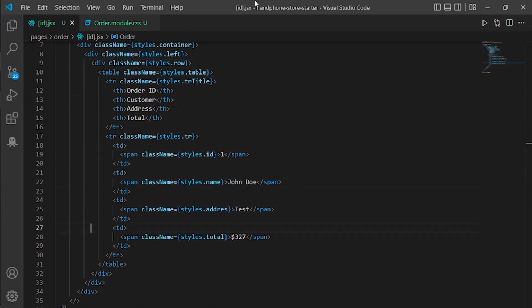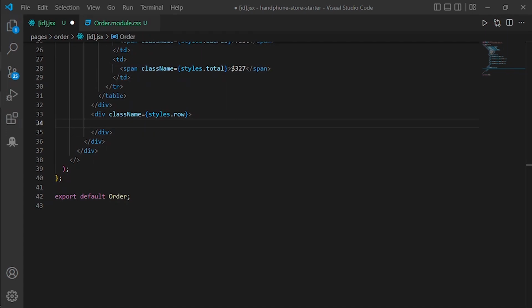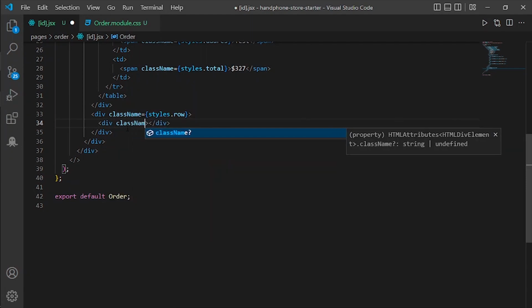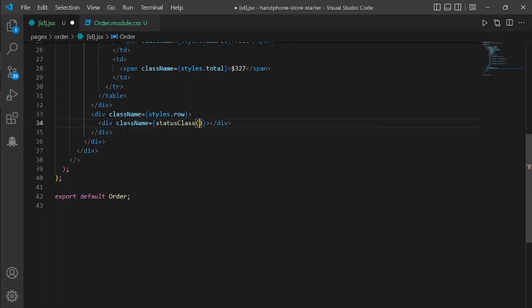Now, below this div row, we will have a new row. That new div is going to have a class equal to styles.row. Inside of that row is a div with a className equal to statusClass and then 0.